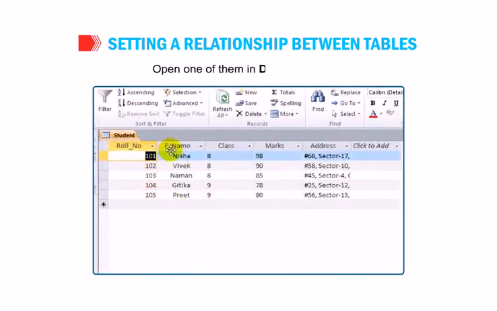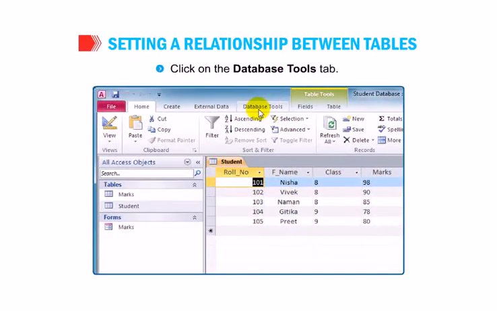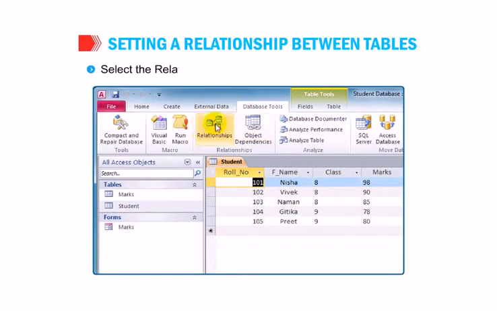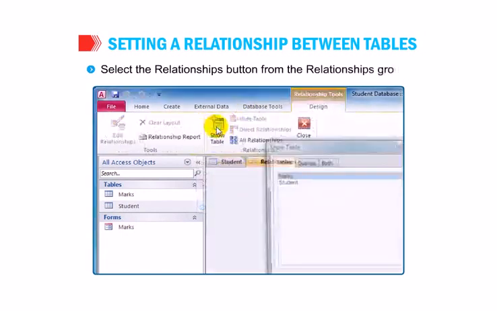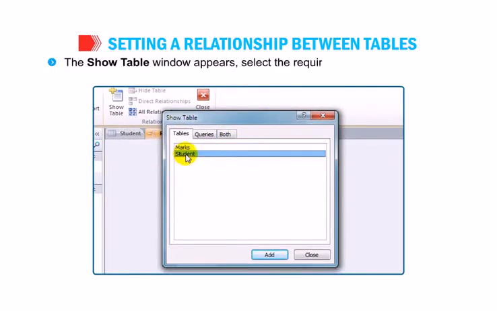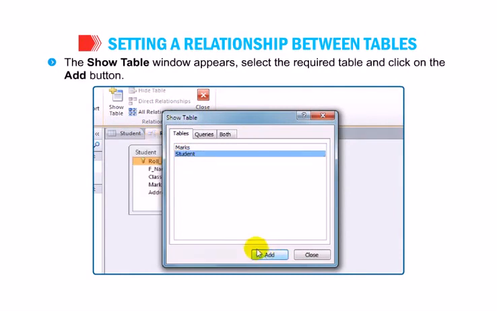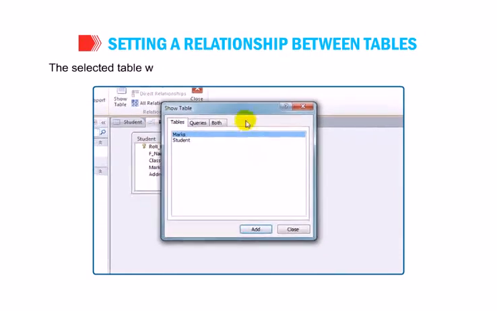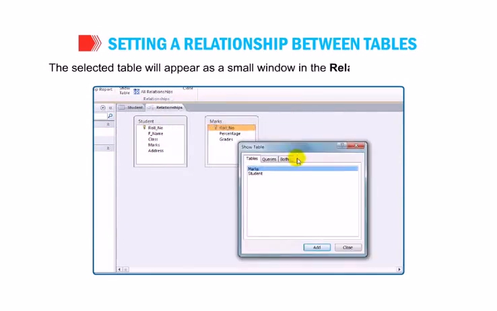Open one of them in Datasheet view. Click on the Database Tools tab. Select the Relationships button from the Relationships group. The Show Table window appears. Select the required table and click on the Add button. The selected table will appear as a small window in the Relationships window. Likewise, add another table to the Relationships window.